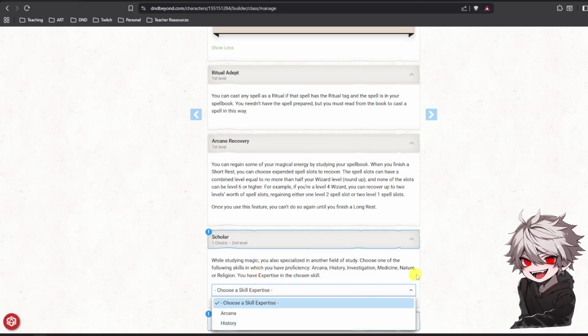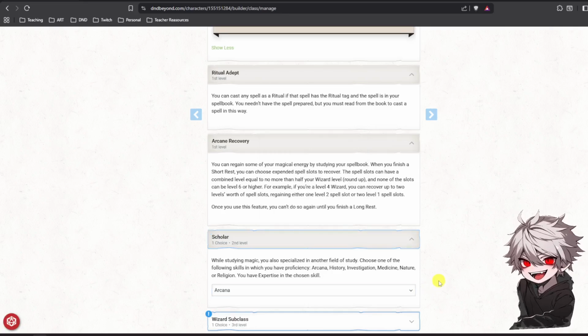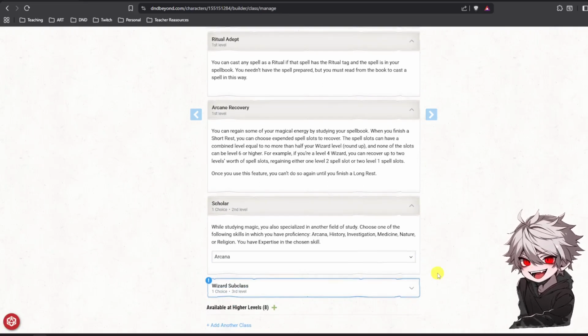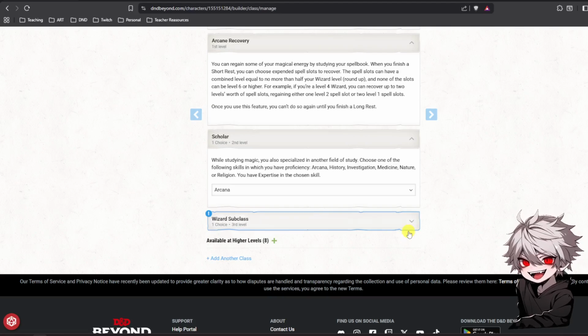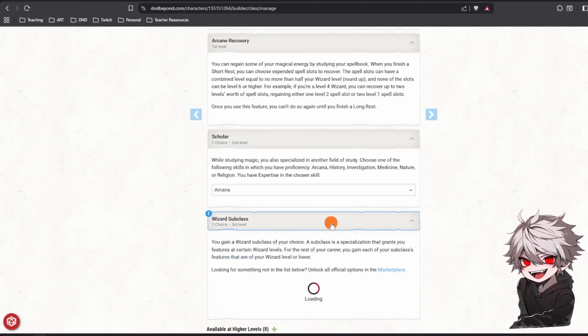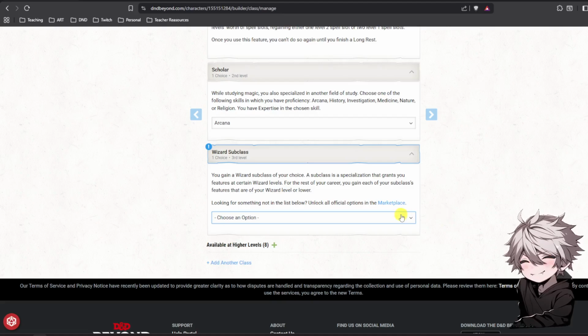So again, what are we going to take expertise in? We've got to take Arcana because we want him to be a wizardy wizard. That's what we want. What subclasses are we going to pick? Well, there's a couple for a wizard, right? They are always going to be adding more. They're always going to be changing this.